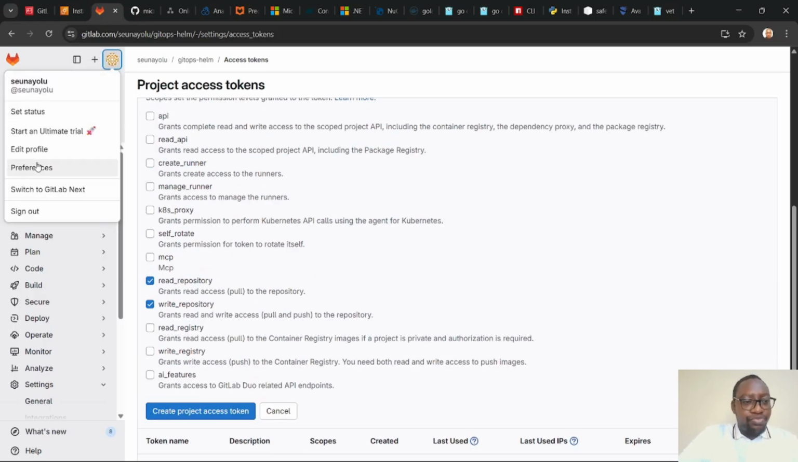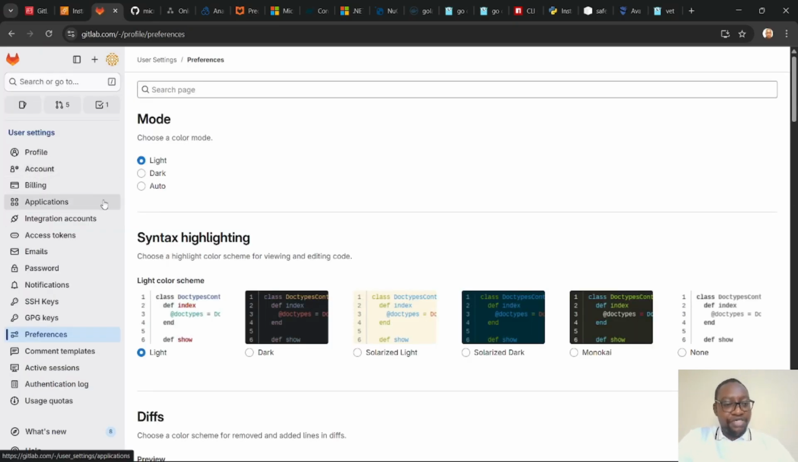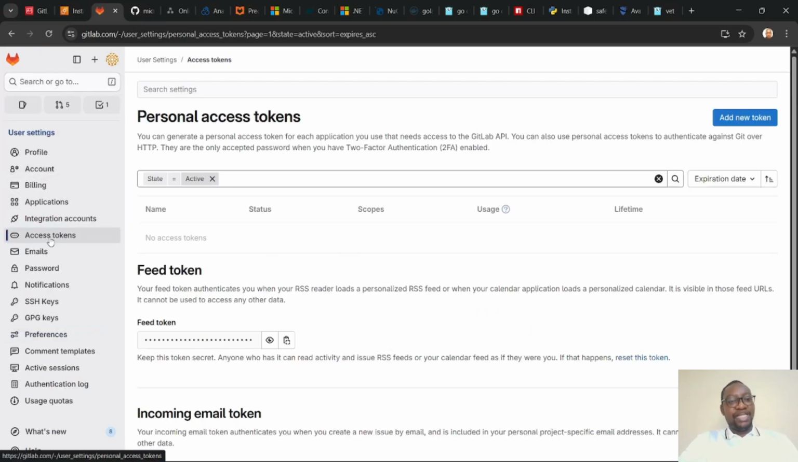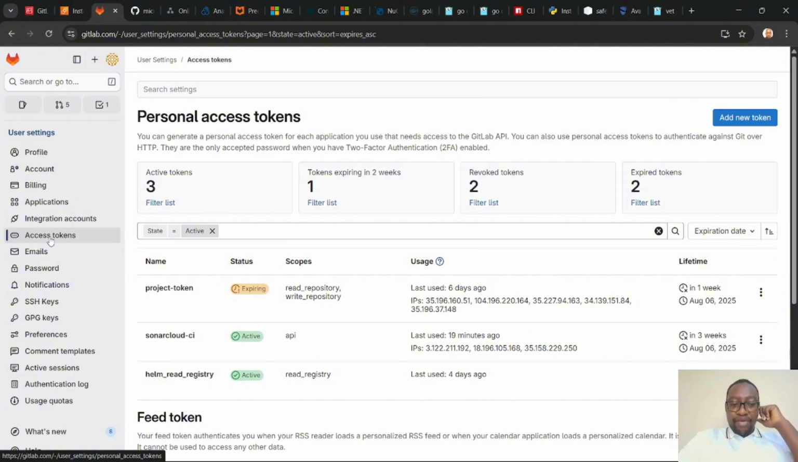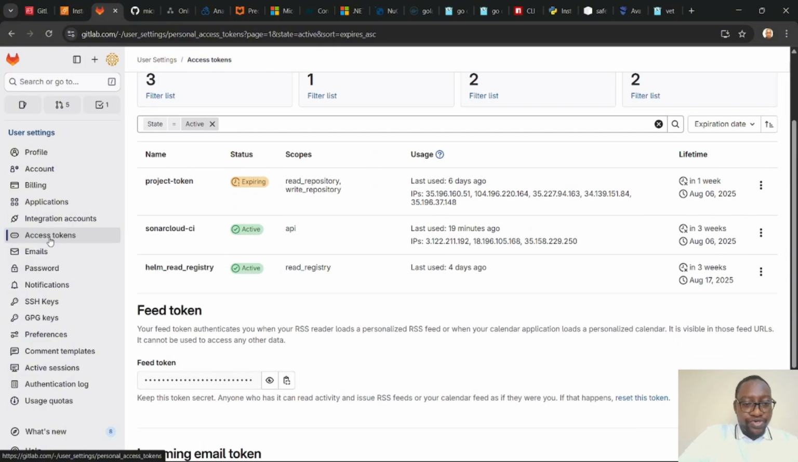is come here to preferences as well. Let me just show you another way, and then come here to access token. Now here you're creating more like a global token and all those kind of things. You're creating that. So you can come here and then create what you call a project token. You can create a project token here.